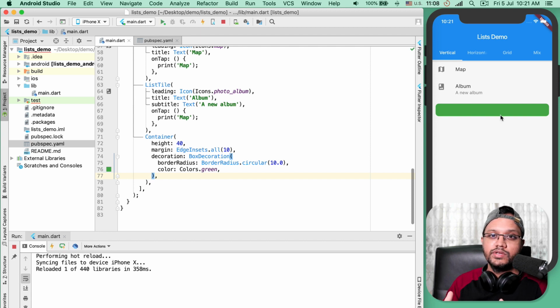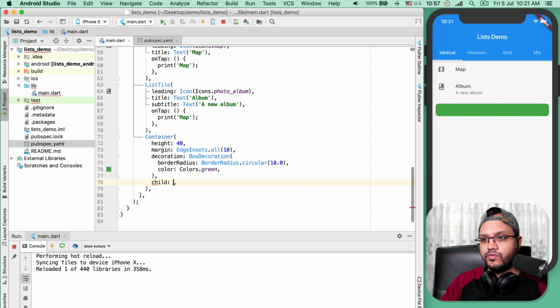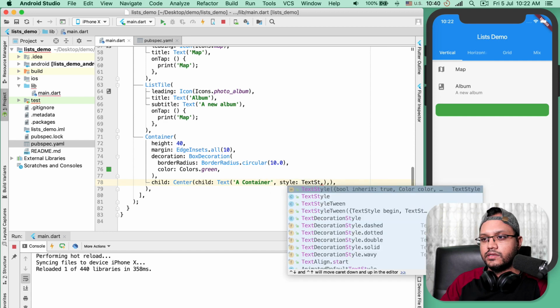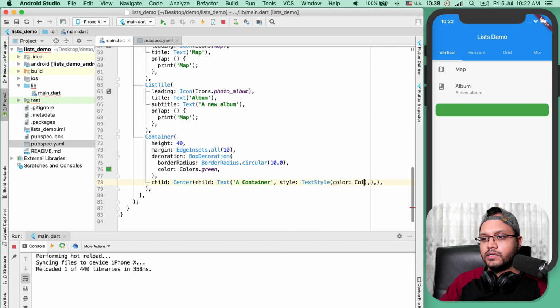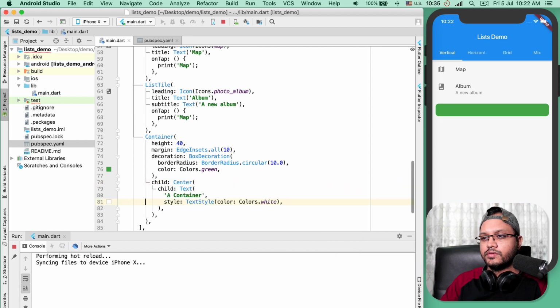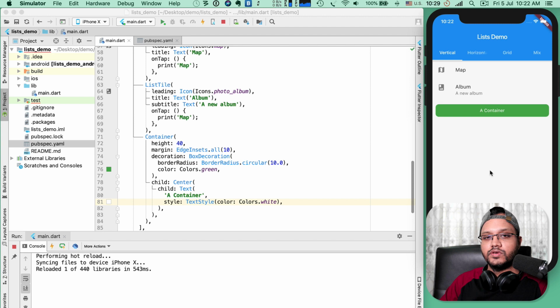So when you develop an application, if you see any error, don't worry, just read the information from the error and try to figure out why it's happening. Also we can add any child if we want. For example, here I want to add a text, so I put in center, child text, and the text will be container, and there should be a style, TextStyle, and color should be Colors.white. Now you see we created a custom tile in the list view, so it is very easy.